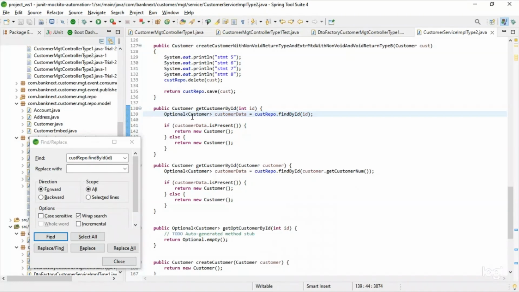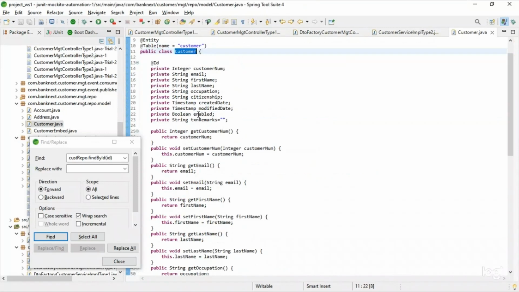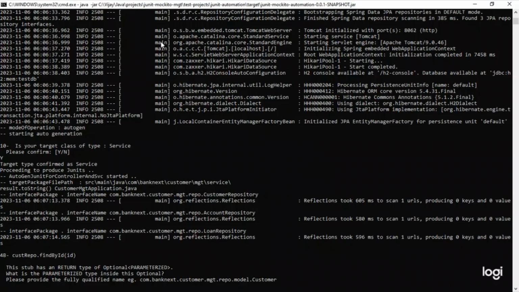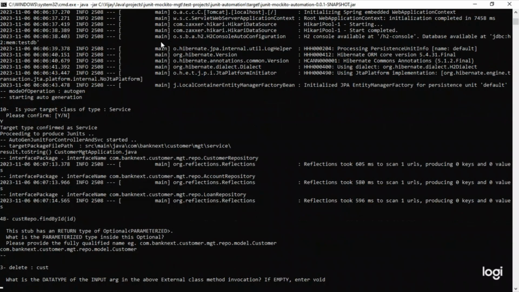Okay, inside this output return type, it's customer, and we already know that customer is, so we just have to provide it the fully qualified path of this particular POJO. It's a return type that it's looking for, this method. So we give that, and then it moves forward.